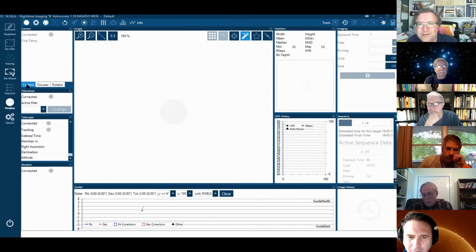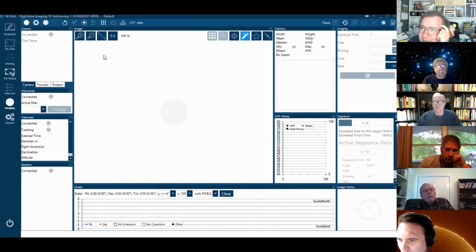Over here you can do things like control the camera, the focuser, your rotator. All that's here. Not shown, and I don't remember how to add it. Oh yeah, up here. All these stupid little things do something.